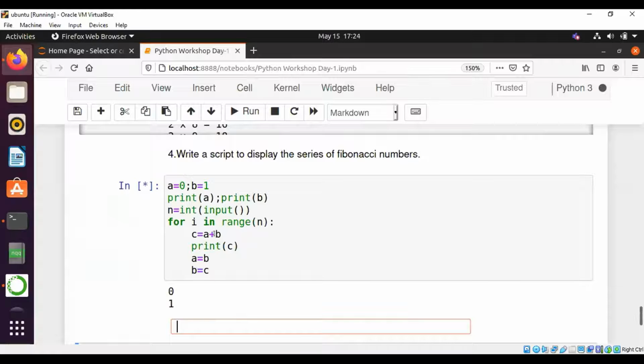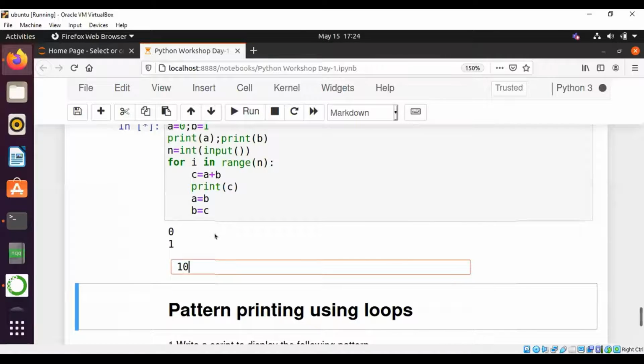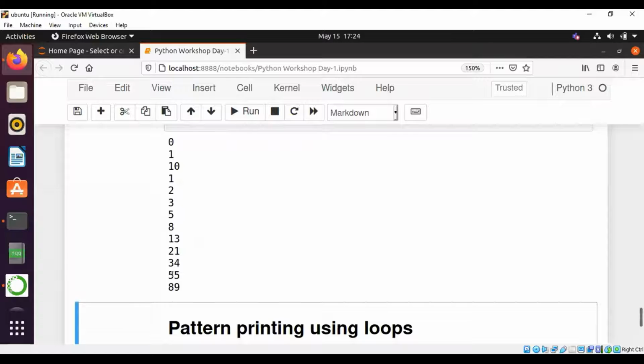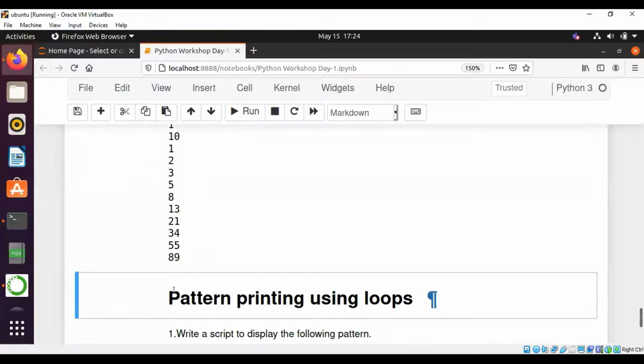Let's see. First printing 0 and 1 till 10. So 0 plus 1 is equal to 1. 1 plus 1 is equal to 2. 1 plus 2 is equal to 3. 2 plus 3 is equal to 5. 3 plus 5 is equal to 8. Like that, the addition of the previous two numbers gives you the third number. So this is the Fibonacci series.